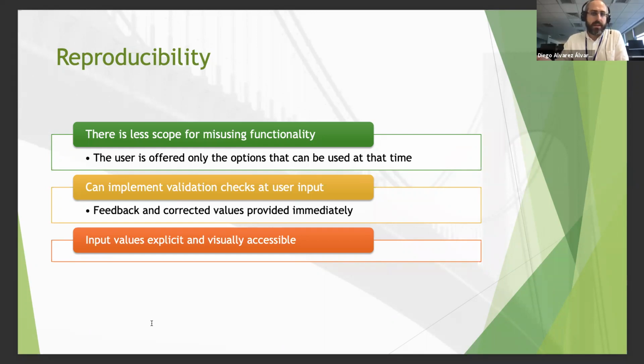You can implement validation checks, of course, when you are coding. But validation checks in the GUI typically take place as the user inputs the value. So if you have one particular field that should be an integer and you put in a string, immediately the graphical user interface will tell you this is wrong. It will correct it or will not let you put in that value.